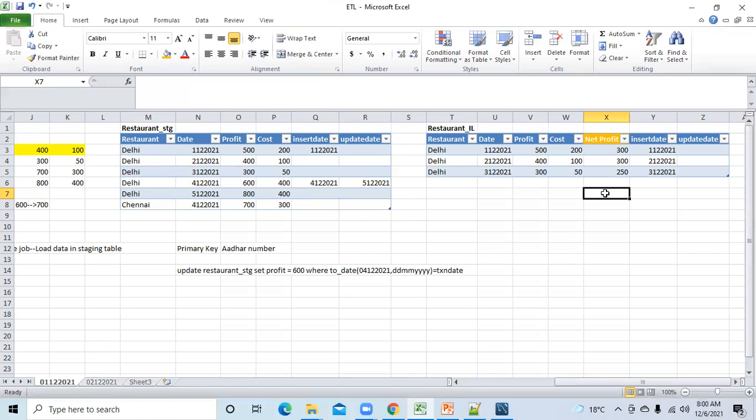Yes. Sir, in this case, what we have loaded in the access layer, only the net profit column? No, the access layer, I will come to that. Keep that for the time being. Let's concentrate on staging and integration layer only. I will come to the access layer after some time, maybe in the next class. Fine. Any question on this?